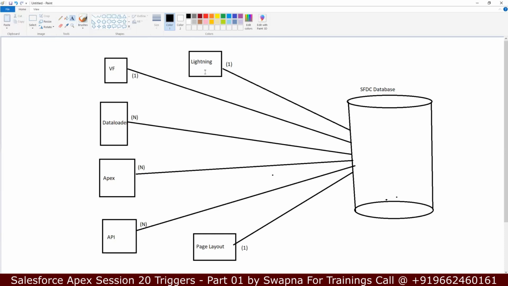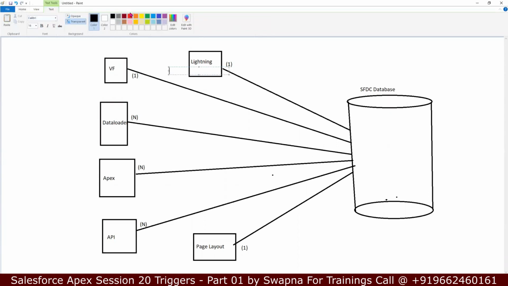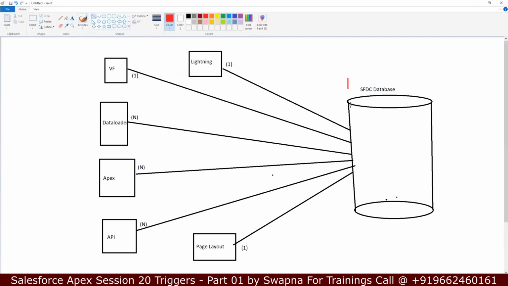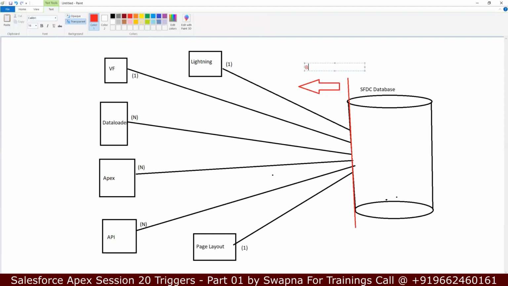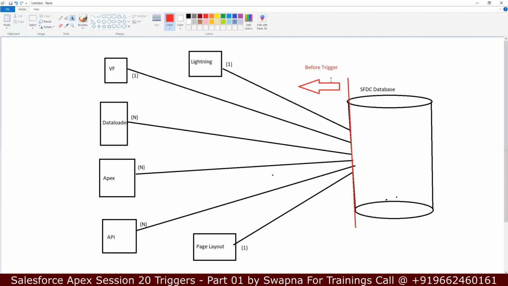As soon as a record is created, inserted, or updated by the user, multiple users can update the same record in multiple places, right? Now here, everybody is talking to the SFDC database. Before they touch the SFDC database, in the trigger we have something called a before insert, or before trigger.